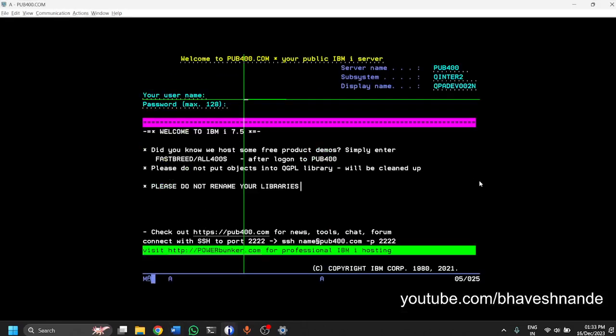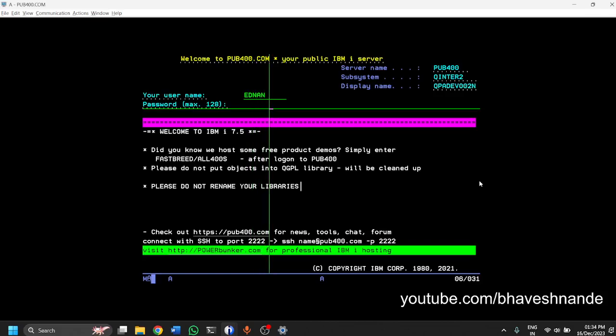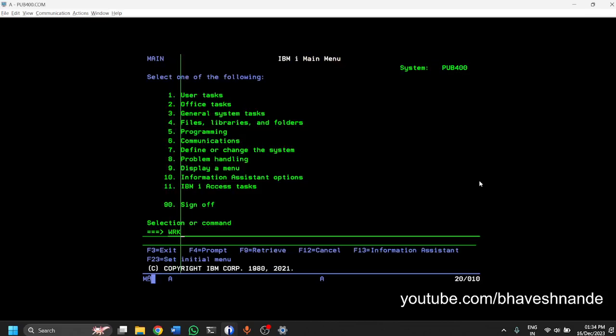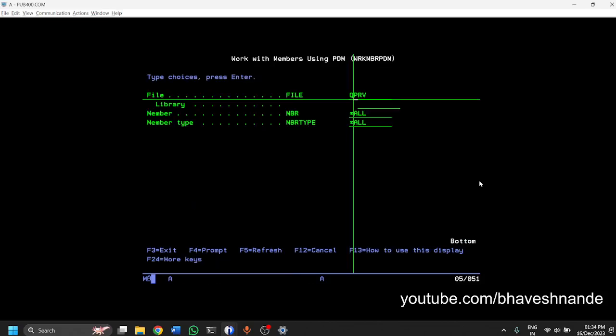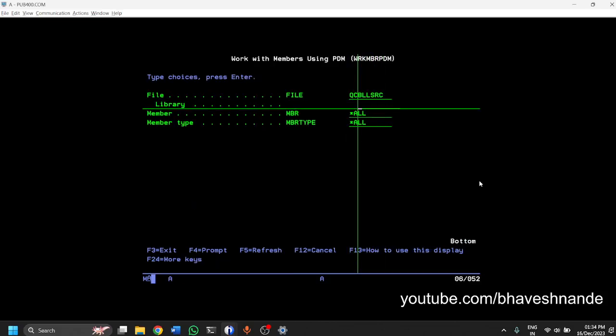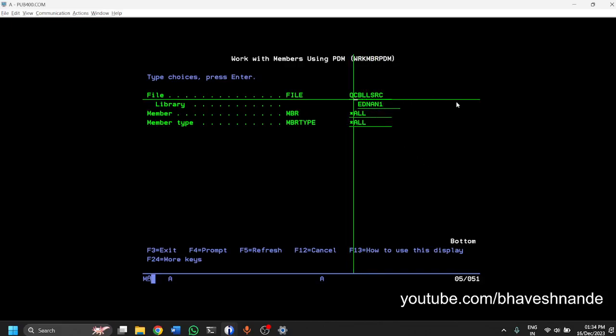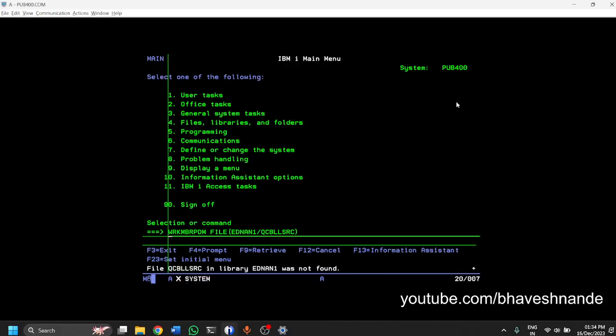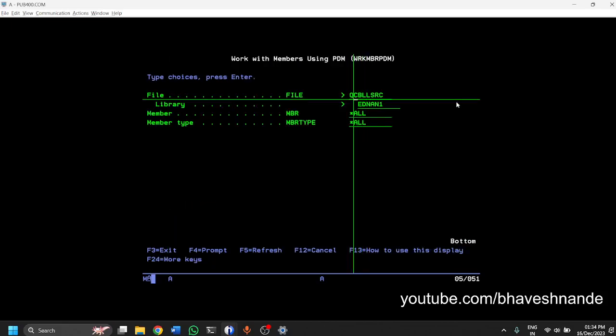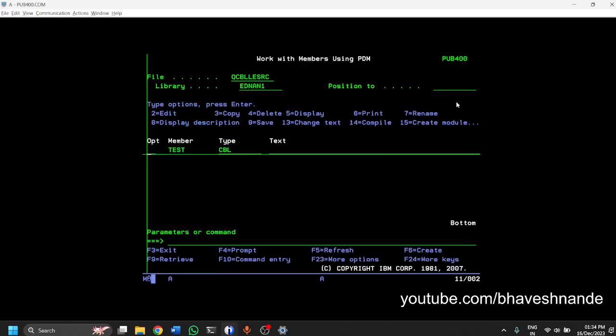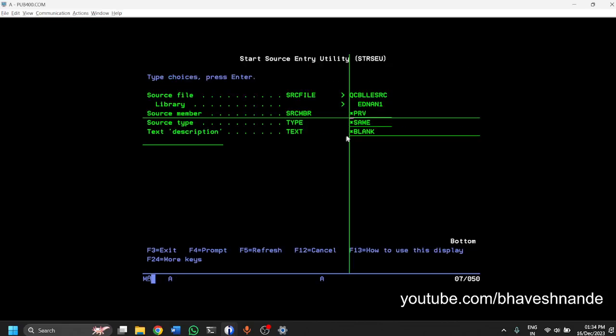If you log into AS400 and go on to create a new program, you'll have to go to WRKMBRPDM for that, get into a source physical file and enter your library. We'll talk about source physical files and libraries in detail later on. QCLLESRC. If you go into your source physical file, go to work member PDM, and create a new member inside this library in your source physical file with the F6 key, it'll ask you for the source type.